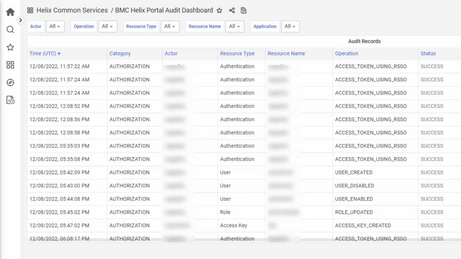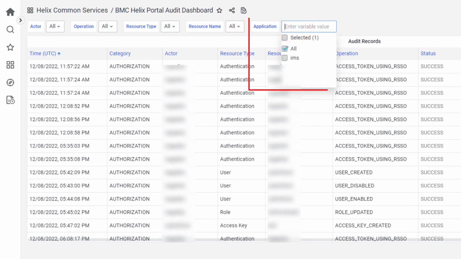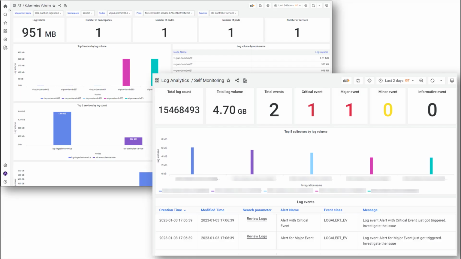Filter data in the BMC Helix Portal Audit Dashboard by applications where the audit activities are performed. You can also select one or more options from this dashboard's filters. And, view the log volume in the Log Analytics Kubernetes and self-monitoring dashboards.